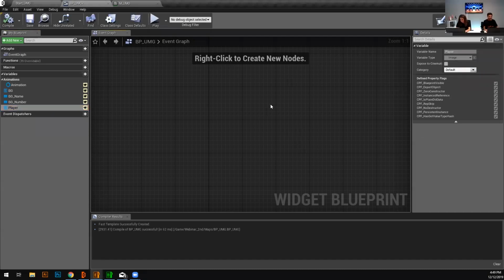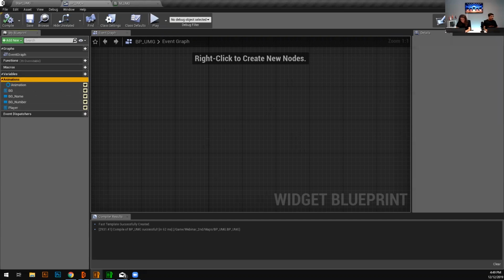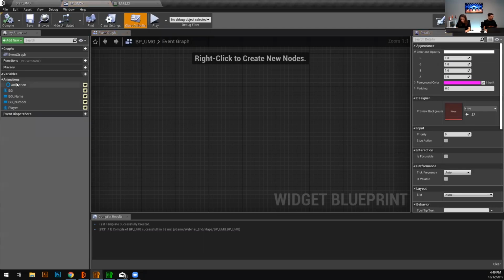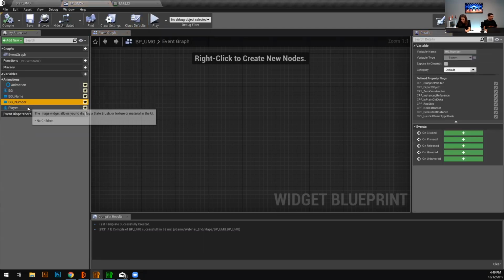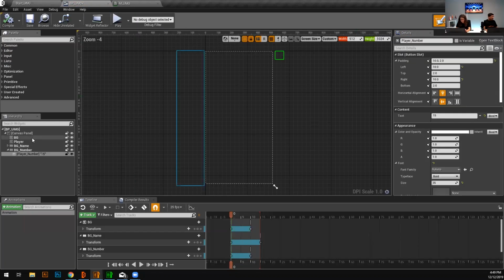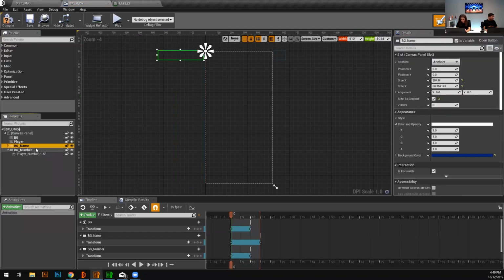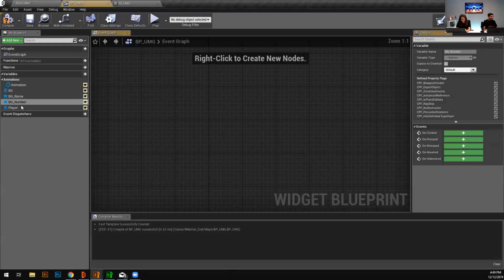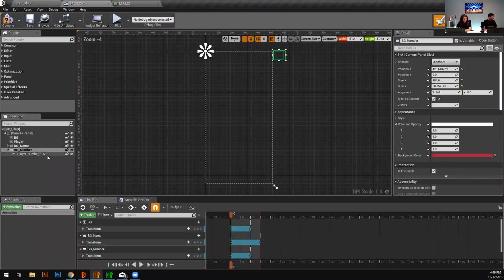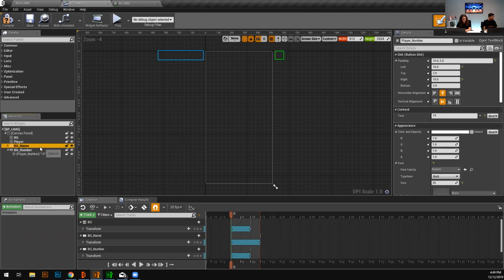Okay, now you can see. All right, so I just click on the graph and I'm showing you that we have all the components here: BG, player, BG name, BG number, everything is here. But where's the text? Player number and player name. You have to make it a variable in order to get them in your blueprint. So just click right here, select your text, click right here.